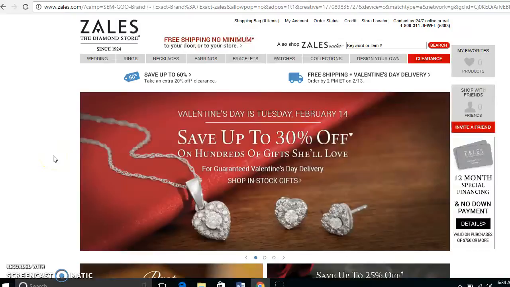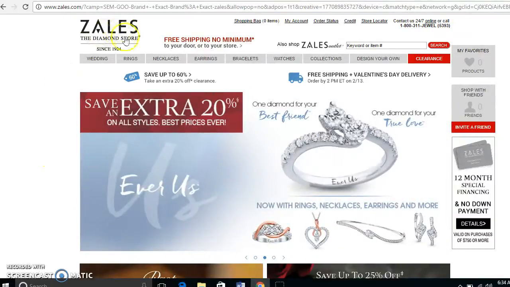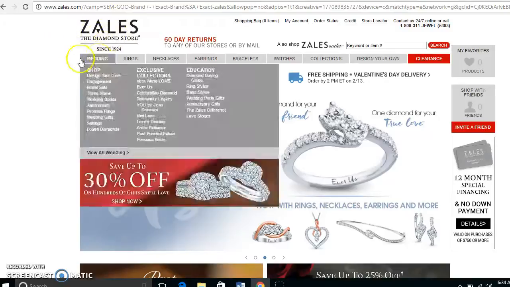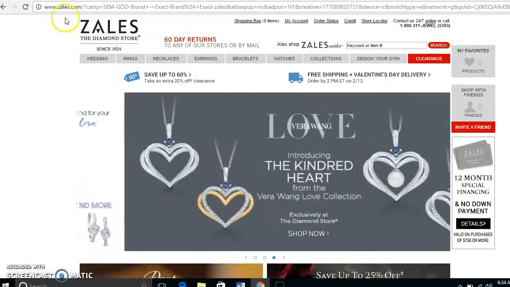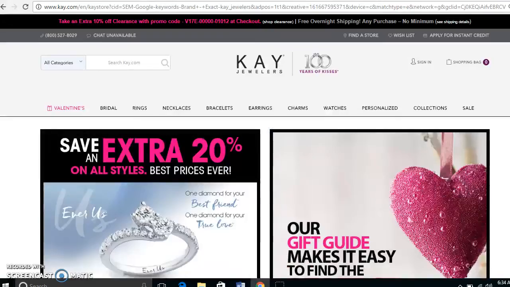So the two websites that I chose were Zales, in reference to Valentine's Day coming up, and Kay Jewelers. So we're going to discuss some of the differences in layouts. As you know, Kay Jewelers and Zales are two highly competitive jewelry stores.